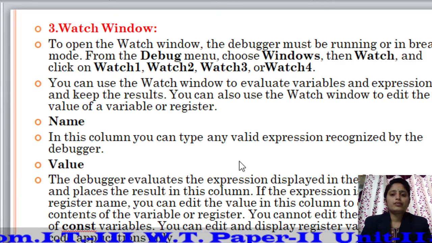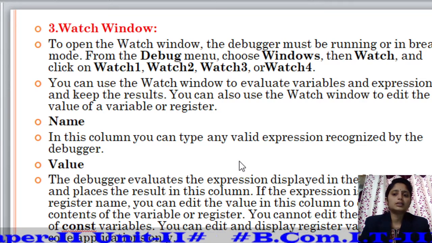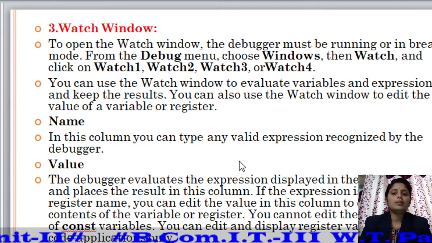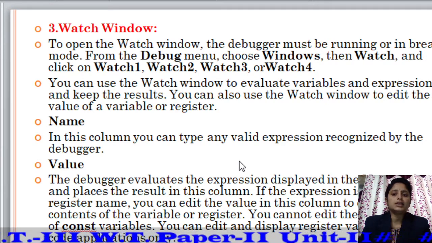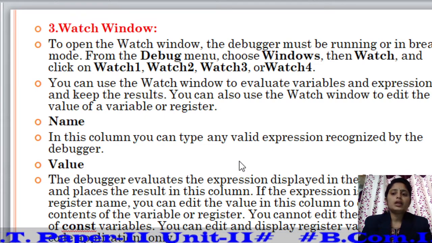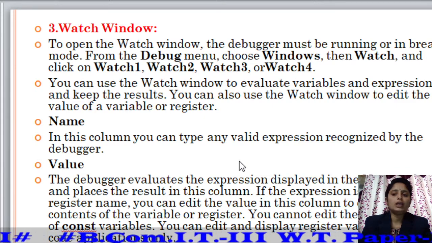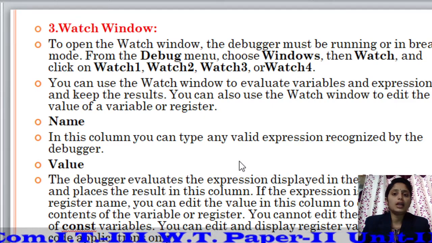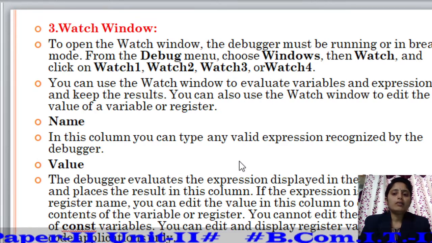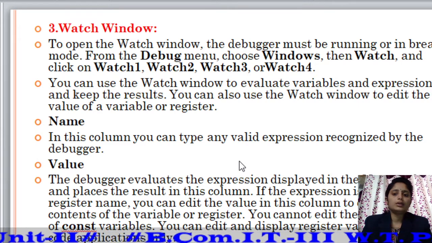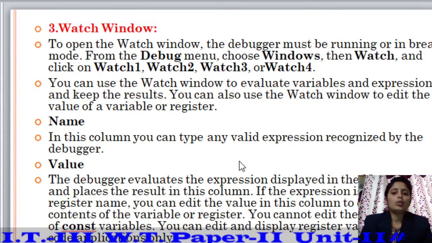name. In this column, you can type any valid expression recognized by the debugger. Value: the debugger evaluates the expression displayed in the name column and places the result in this column. If the expression is a variable or register name, you can edit the value in this column to change the contents of the variable or register. You cannot edit the value of a const variable. You can edit and display the register values for native code applications only.